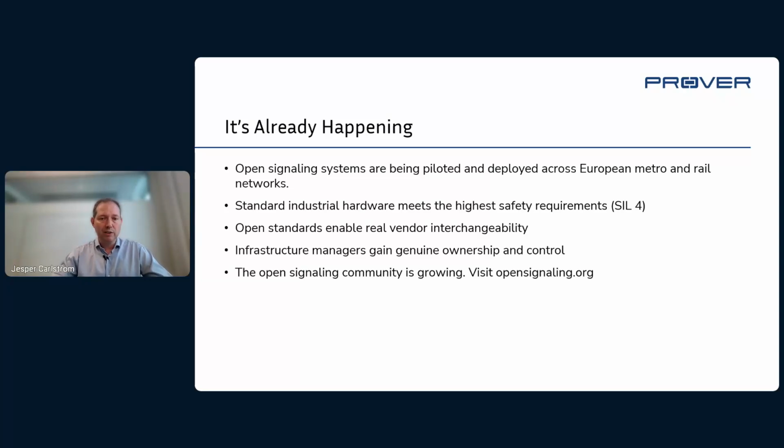The second bullet is really important. So we have now standard industrial hardware that meets the highest safety requirements, called SIL4 in the Senelec standardization organization. SIL4 is a safety standard that is required for rail and metro in Europe. So it's a really high safety standard.